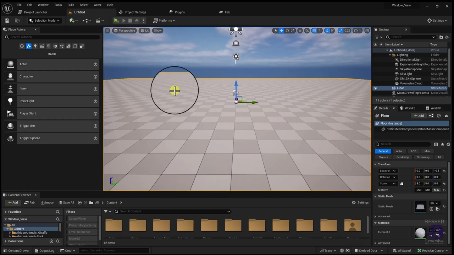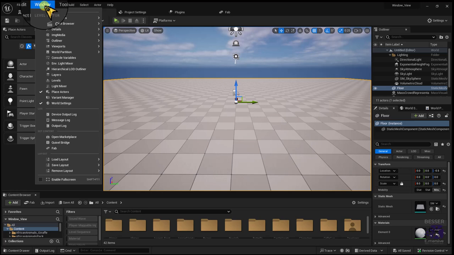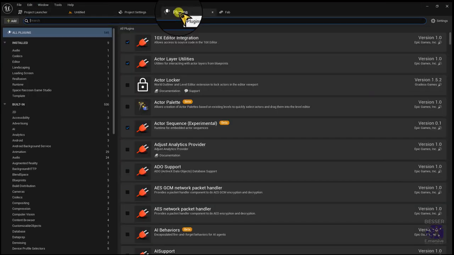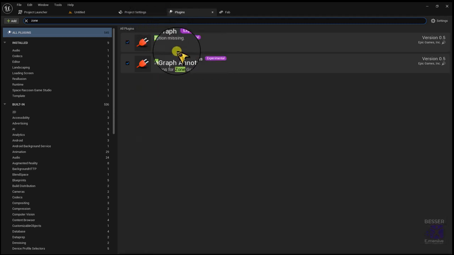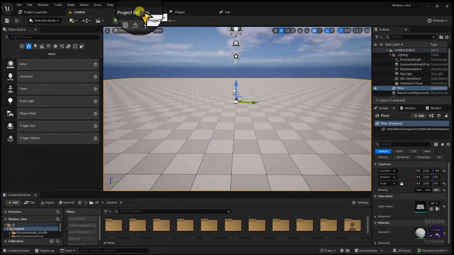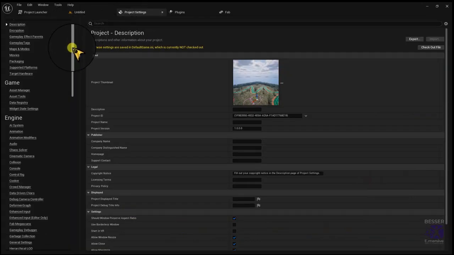Let's get started. You will need to enable the Zone Graph plugin if you haven't already. If you are unsure how to enable it, click on Edit at the top of the editor and select Plugins. In the Plugins window, search for Zone Graph. Check it and restart the project. The Annotations plugin is not required. Once your project has restarted, we need to go to Project Settings and under Engine, or search for Zone Graphs.